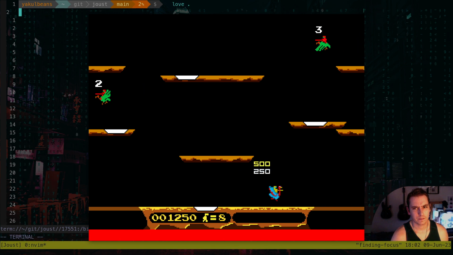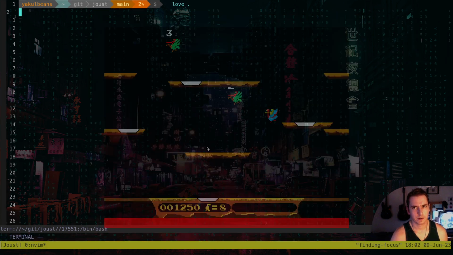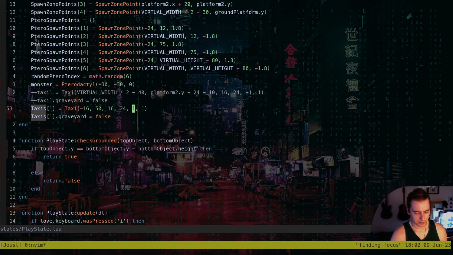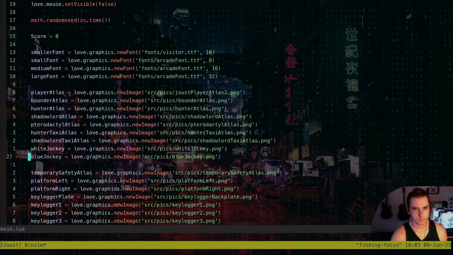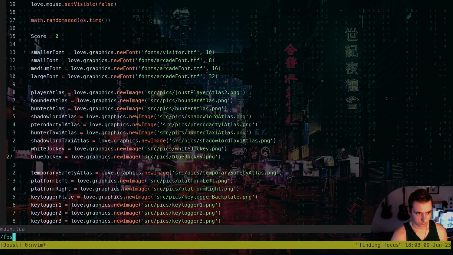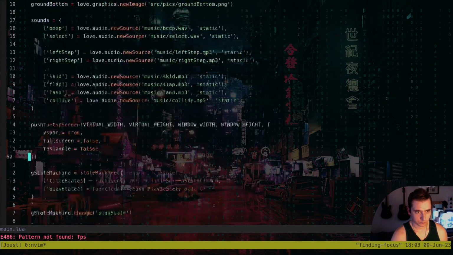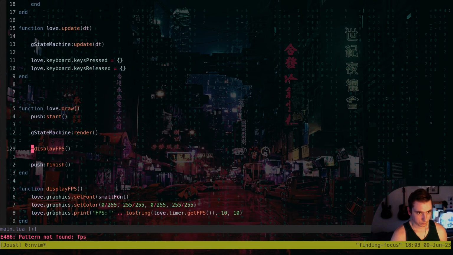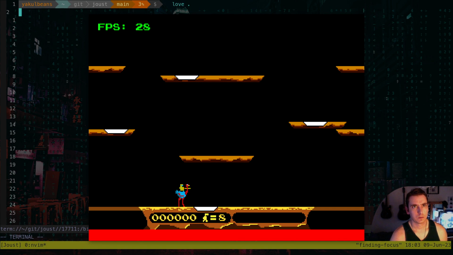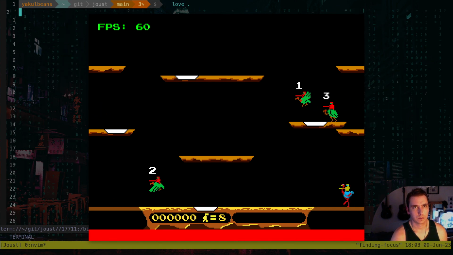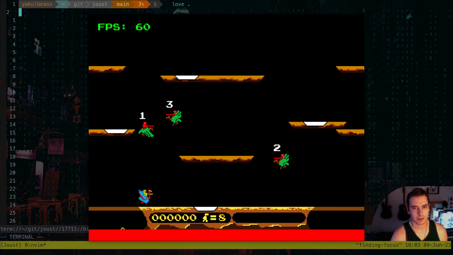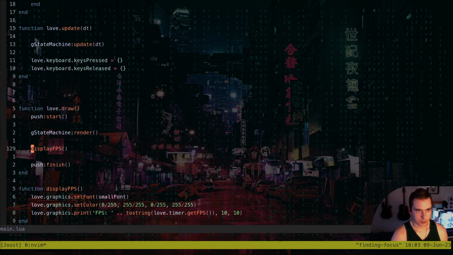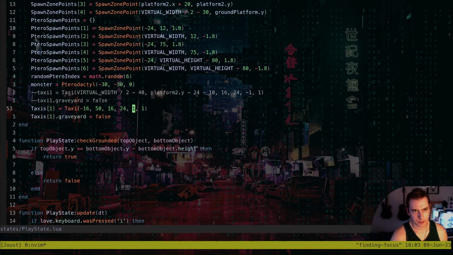I don't get why our sound is jacked. It sounds like everything's double speed or something. I don't get why our sound is jacked up, or why our taxi's not being rendered. What's going on?